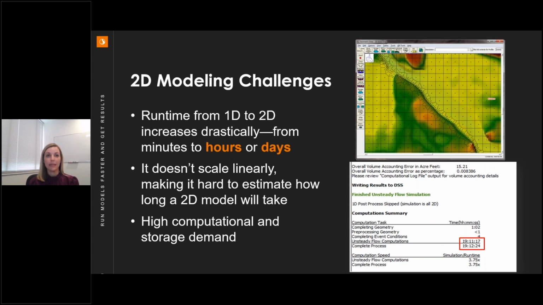Now, instead of minutes to run a model, it can take hours to days. Shown here is a typical 2D model with a runtime of 19 hours. Unfortunately, it can be difficult to plan runtimes on the front end because you really don't know how long a 2D model will take to run until it's set up. These models are larger, more complex, and therefore take more storage and time to develop, calibrate, process, review, and share.